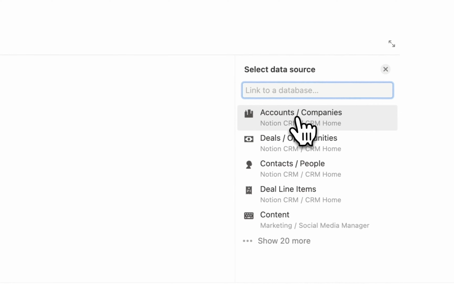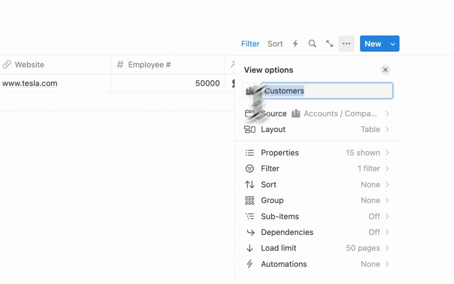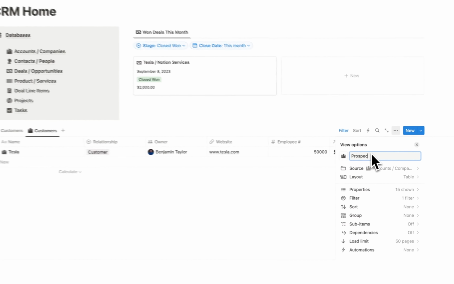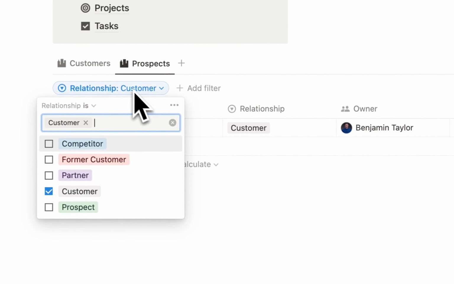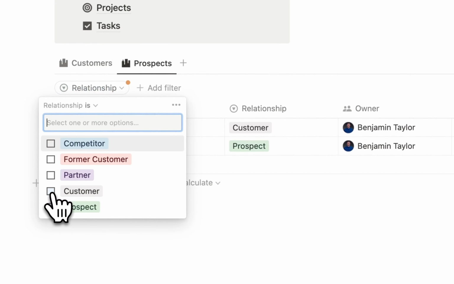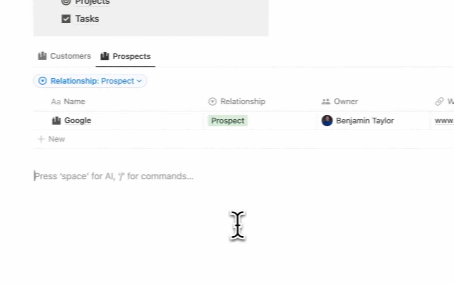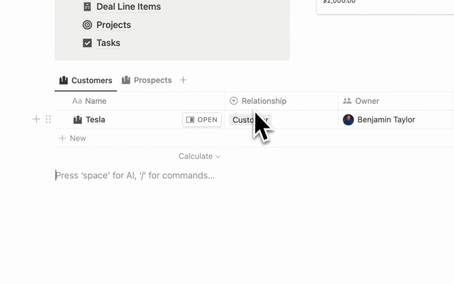And then let's create another one for our prospects. So again, we're going to select account/companies. Let's go with the customers one. And then we just simply need to change the name of this, from customers to prospects. And then we can filter down based on customer. We're going to change that one from customer to prospect instead. Save for everyone. And then you can see we have Google here, and then we have Tesla here as a customer.